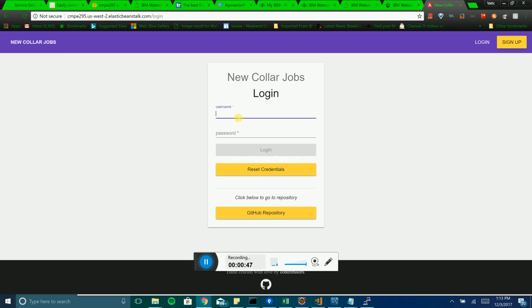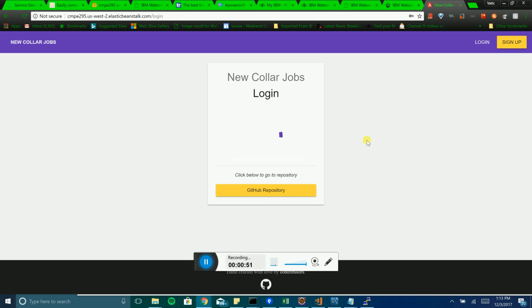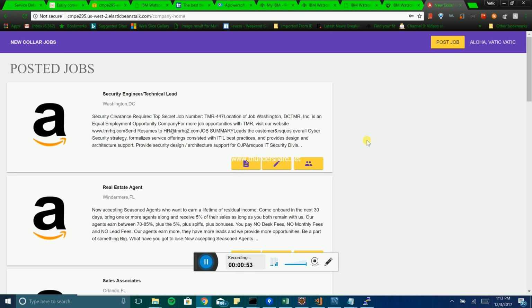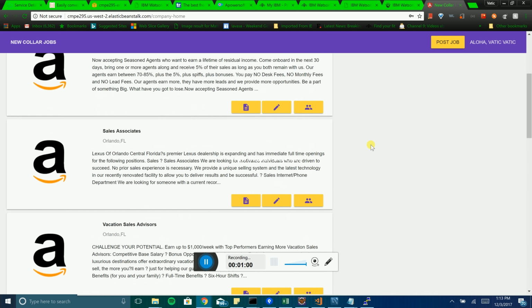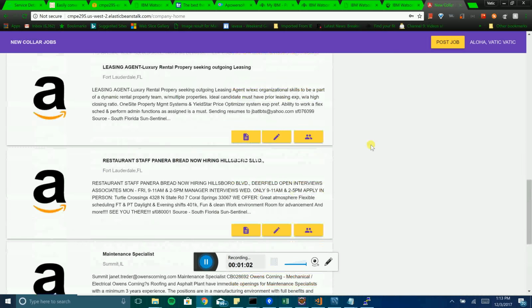So let's see, the current employer signs in. When this employer signs in, he will be presented with his own home page, and he can see all the jobs he has posted right now. There are a couple of multiple jobs that he has posted.